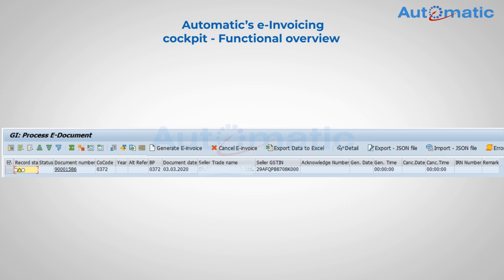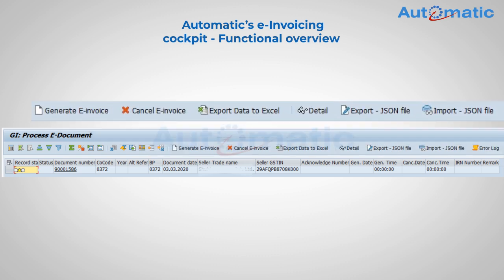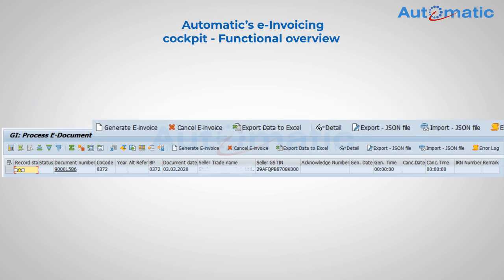In the cockpit, you can create an e-invoice through the GSP interface, cancel an e-invoice through the GSP interface, and export or import the e-invoice data in Excel or JSON formats for manual processing.